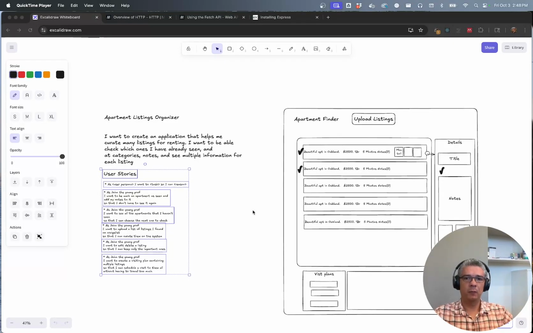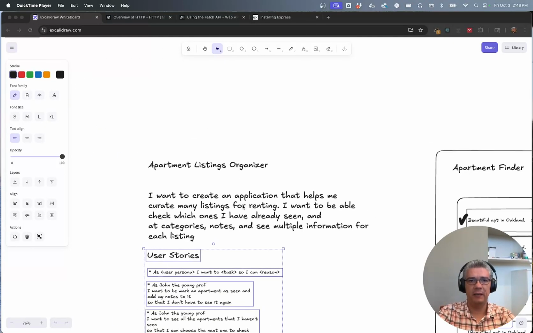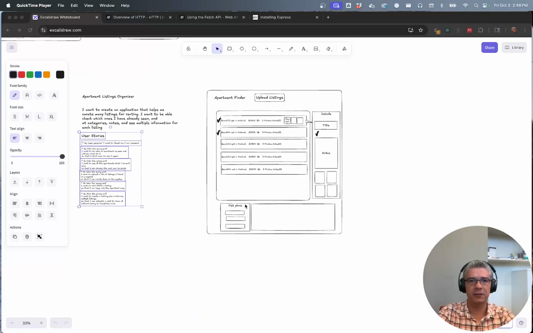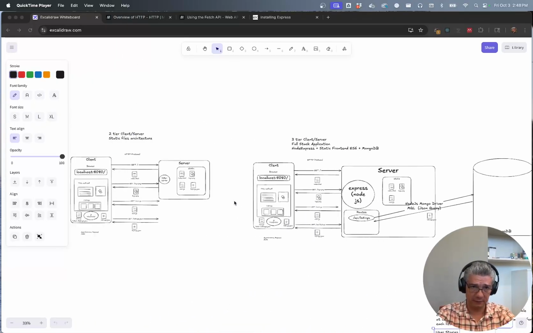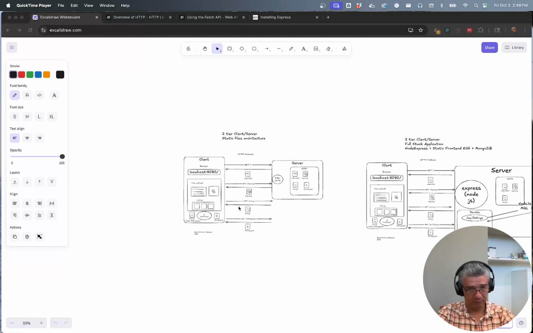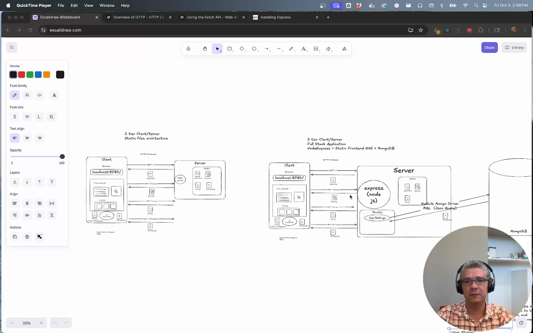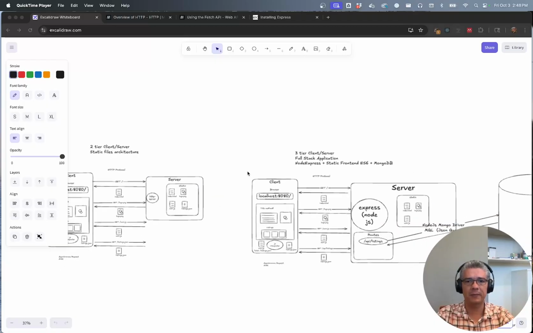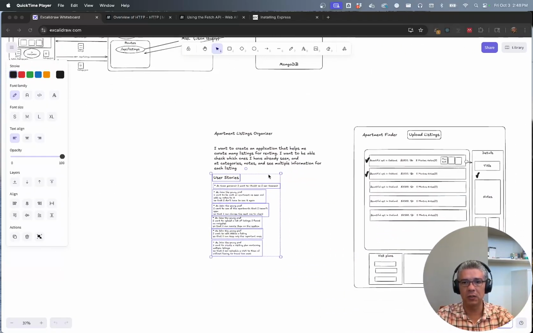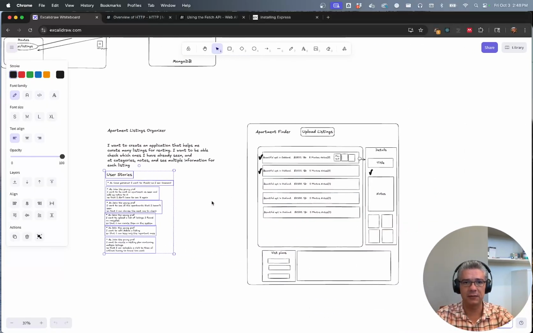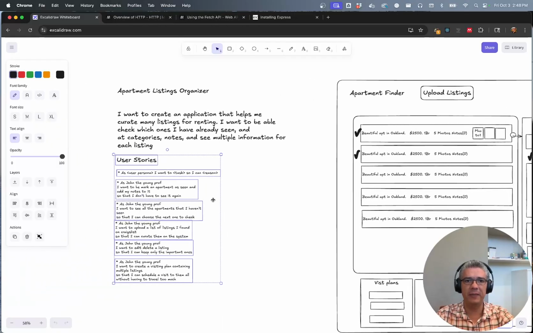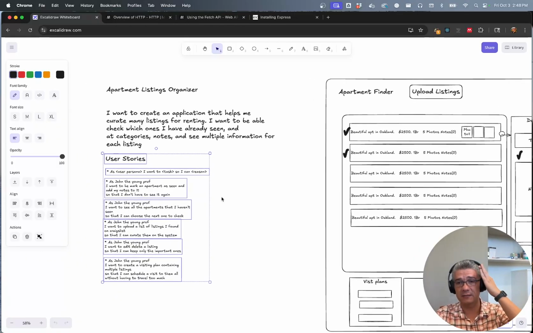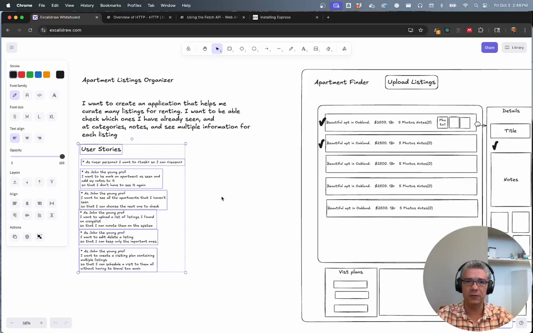Okay, so we have seen now what the different architectures are that we have been working on. We have the basic two-tier static server file servers, and we want to build a three-tier application. We now have a goal for the application we want to create, which is going to be a very basic apartment listing organizer that helps me see all of those elements. Okay, so let's get hands-on and start creating something like that.